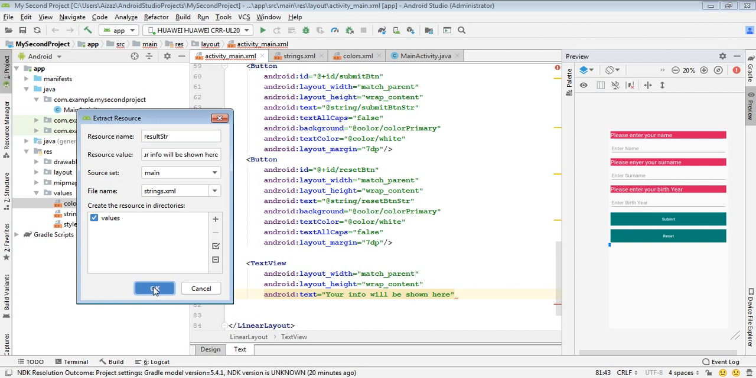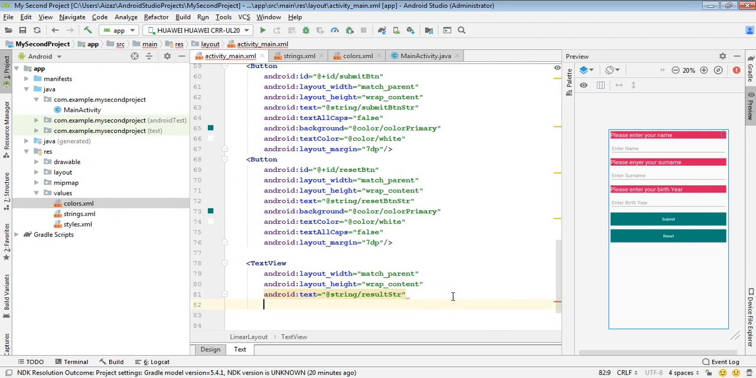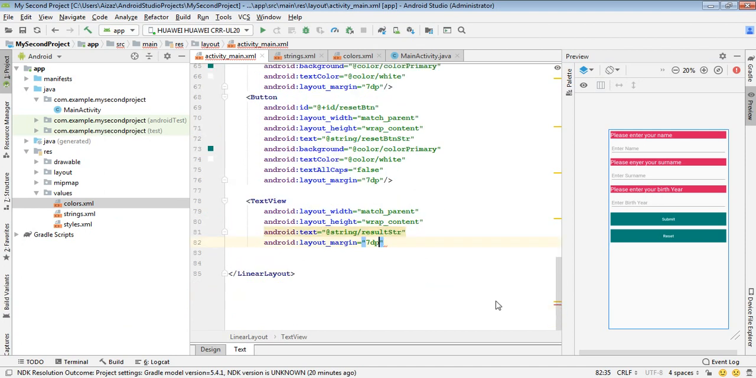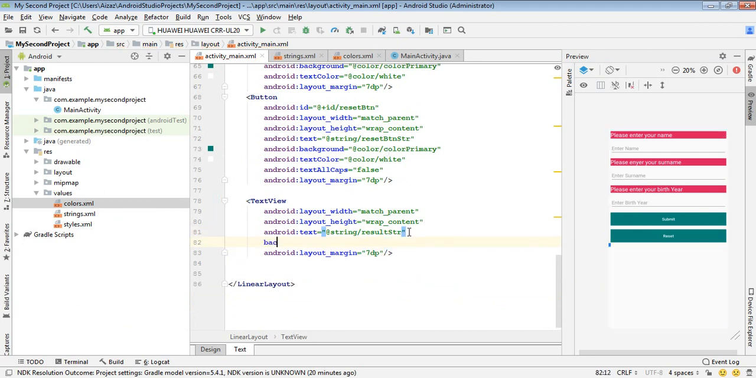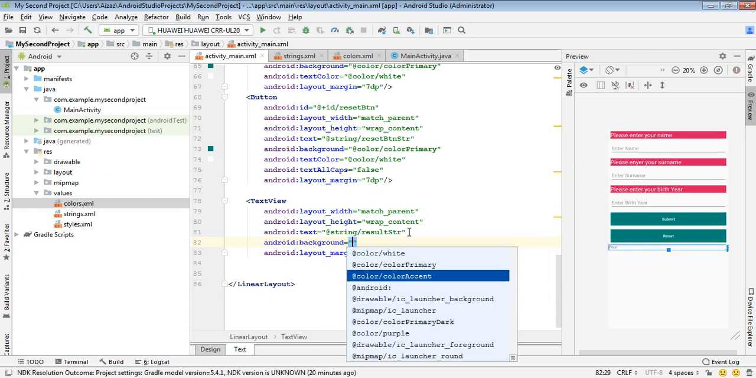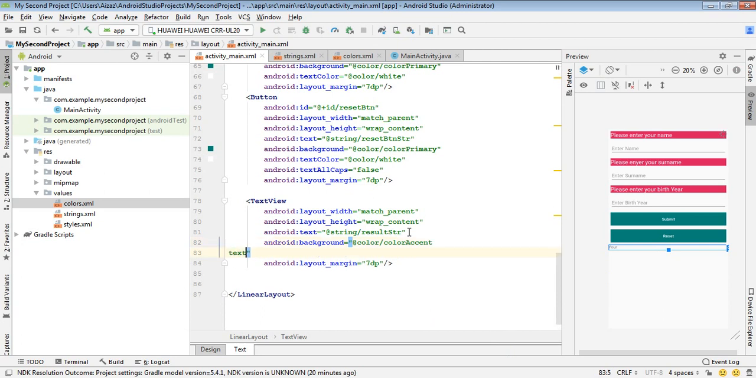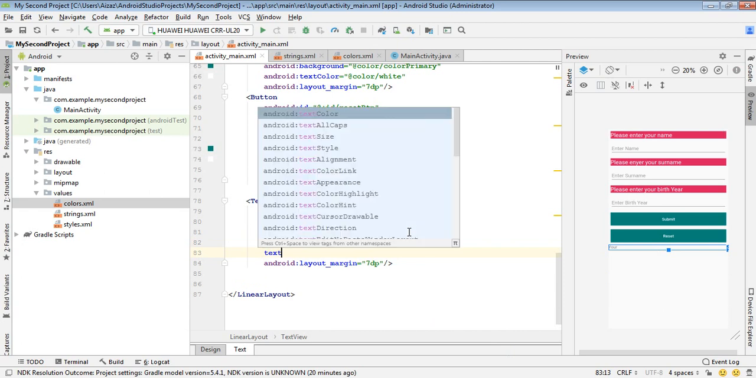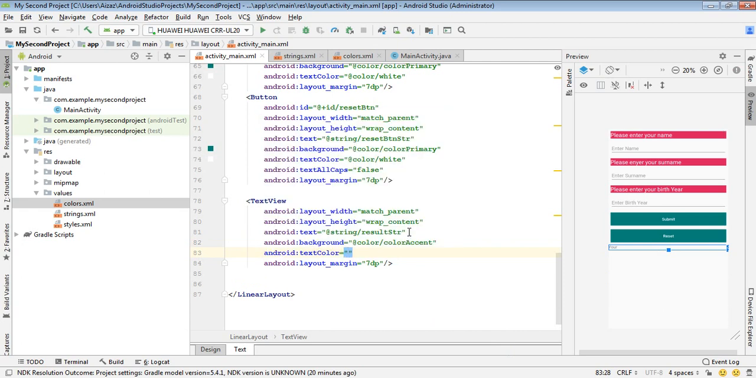Okay, and after this I can give it some margin. I can give the margin 7 dp, and if I close here, everything is okay. I have to give it a background color so it will look nice. I can give it the background color accent, and for the text color I can give white, so it will look beautiful on that color.